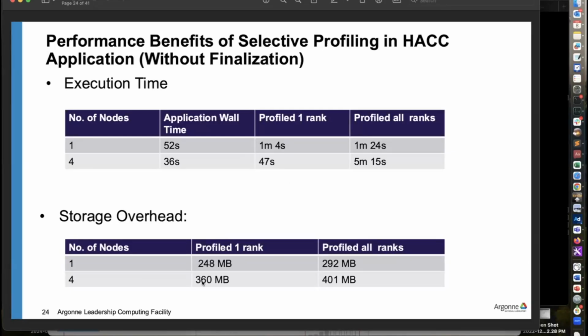On storage overhead, you still see some difference between profiling one MPI rank versus all MPI ranks, but it's not very significant, because VTune is collecting the hardware counter data from all the GPUs, even those not used by the MPI rank, right? Because of that, the storage overhead is not a big difference, but there's another way to reduce that as well. So Rupak did a small study to show how effective this approach is, and to me it looks pretty effective.